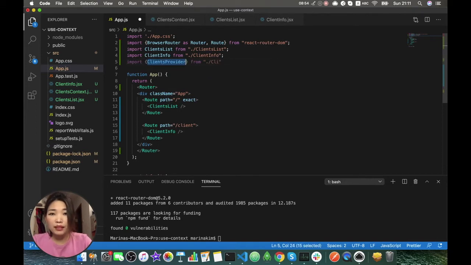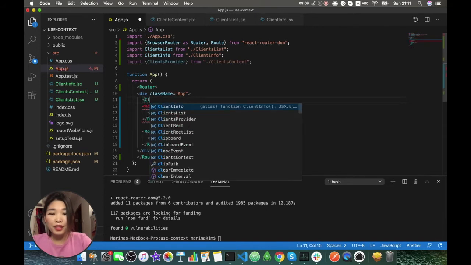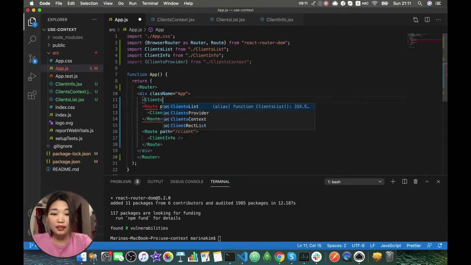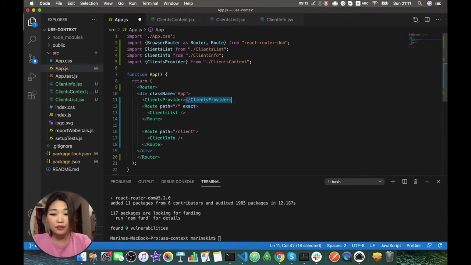It should be in a tag because it's not a default, it should be in the curly braces because it's not a default export, okay, from client's context. So now we can wrap our components inside this client's provider tag. So let's wrap it up. And now we can use this client context inside these two components.